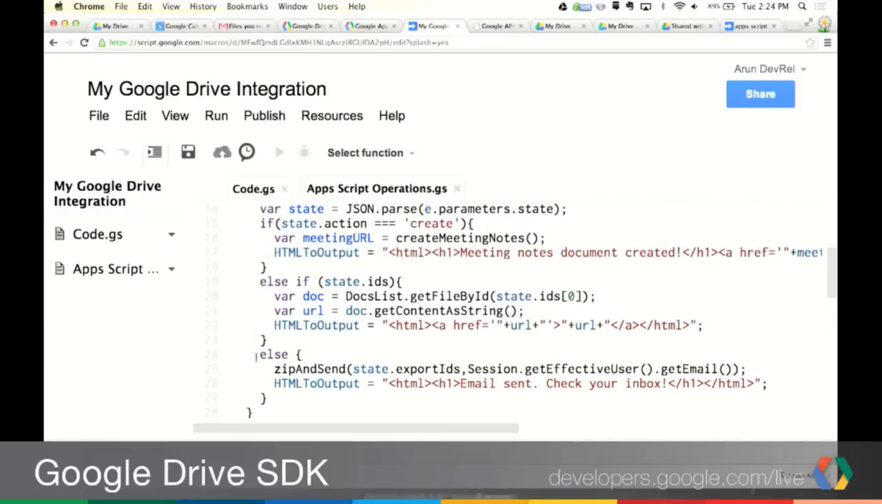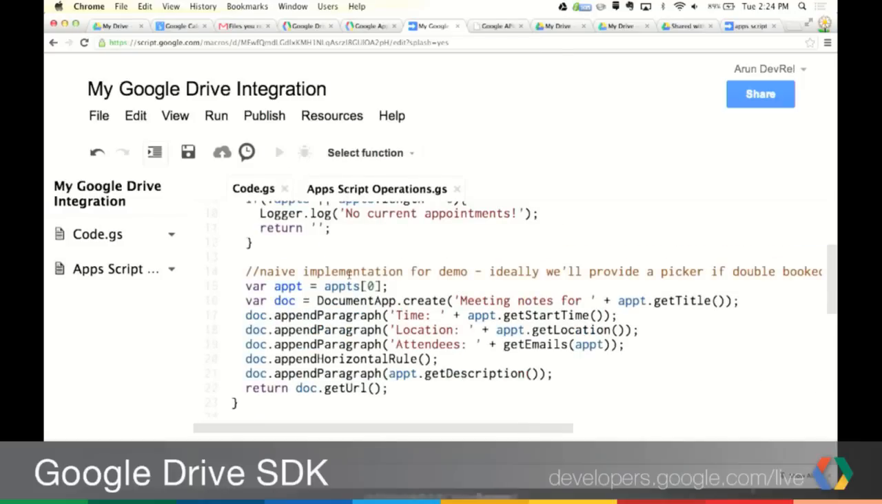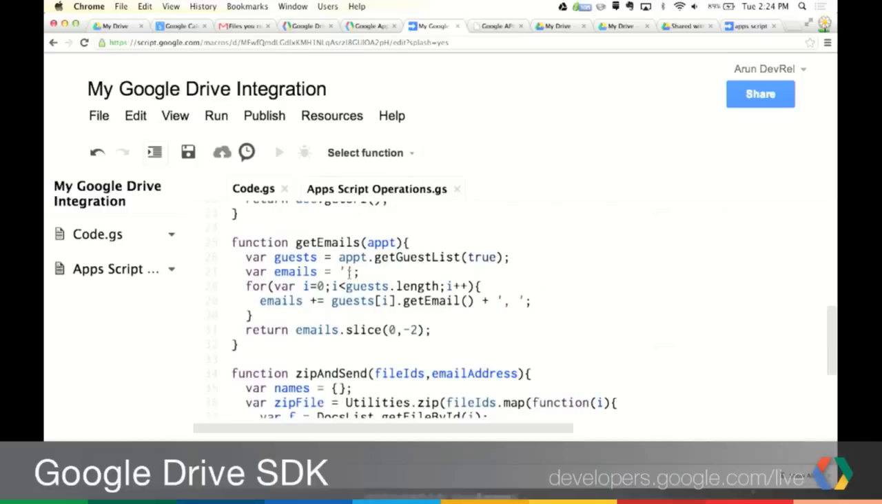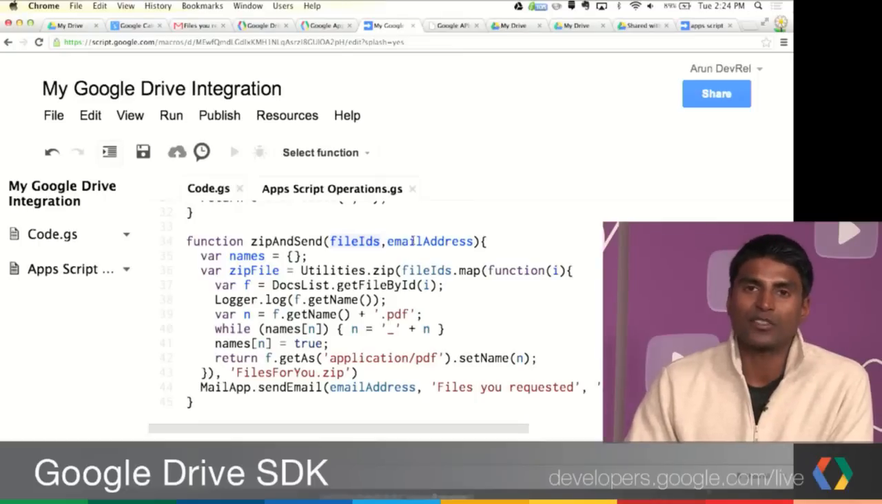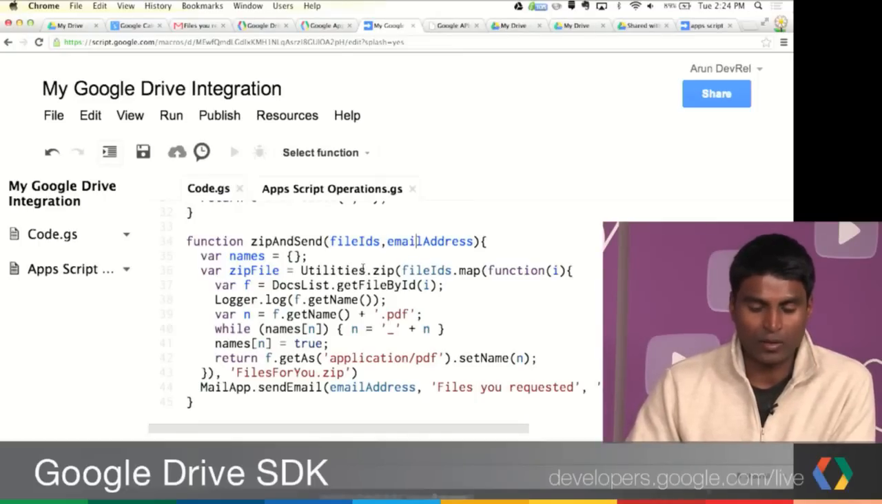And this code is actually even more straightforward. This says if I am going into the one with multiple files, it's going to go in here and, let's take a look at this code, which is zip and send. And that's going to take all the different IDs, get the email address of the person that's currently logged in, and it's going to iterate through all the different files, get a version of it with the PDF attached to it as a file name, and then it's going to turn them into one file called filesforyou.zip. And then mail it to you. So you can see that it's extremely straightforward to build these sort of workflows without having to write a lot of code.